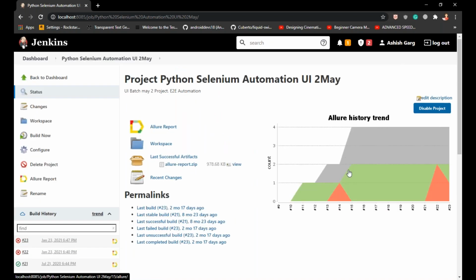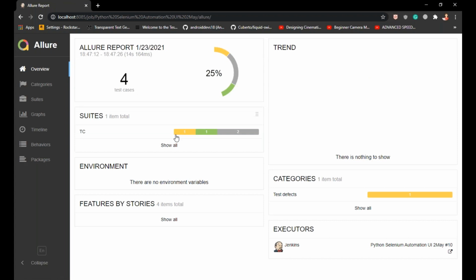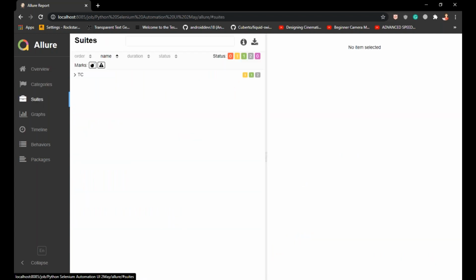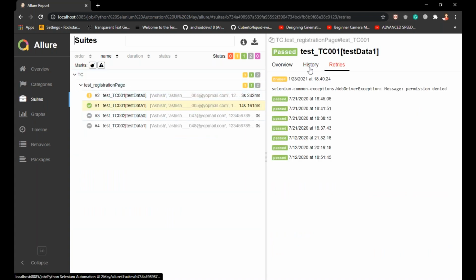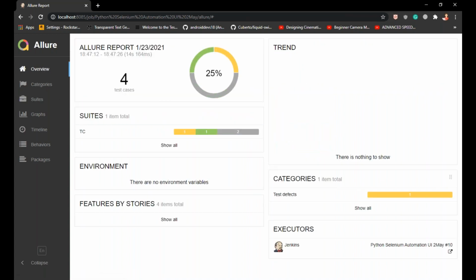So this will be the report generated, which I'm talking about. This is the Allure reporting, like how many test cases are there, how many passed, how many failed, and more information like categories, suites. If you want to see each and every test case, what is the history, the number of times it was retried, everything. So we are going to see this type of reporting stuff.